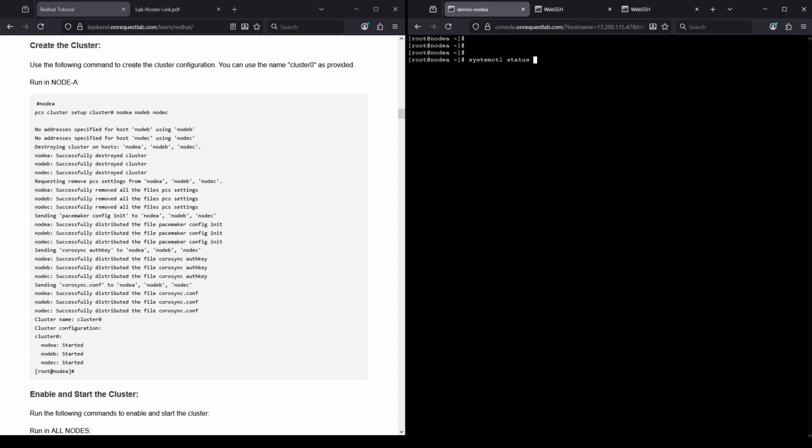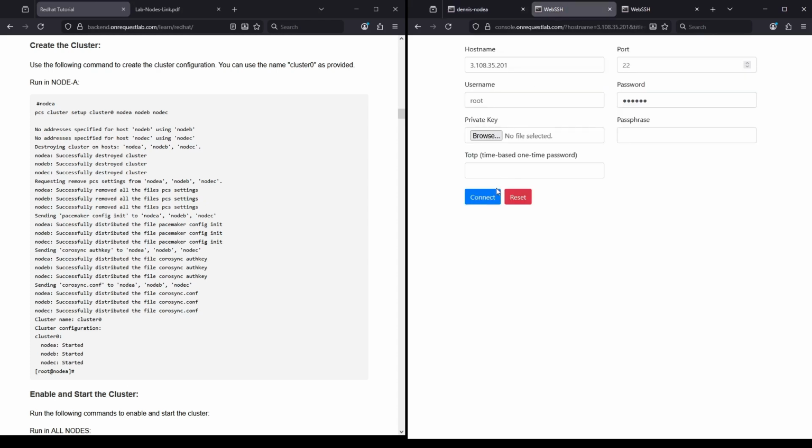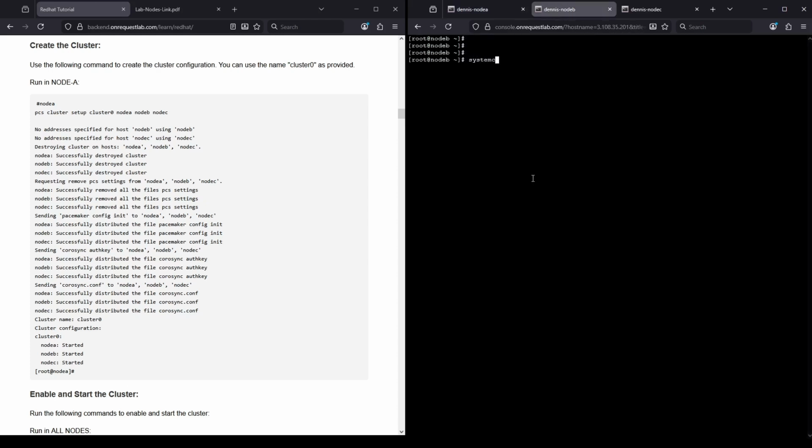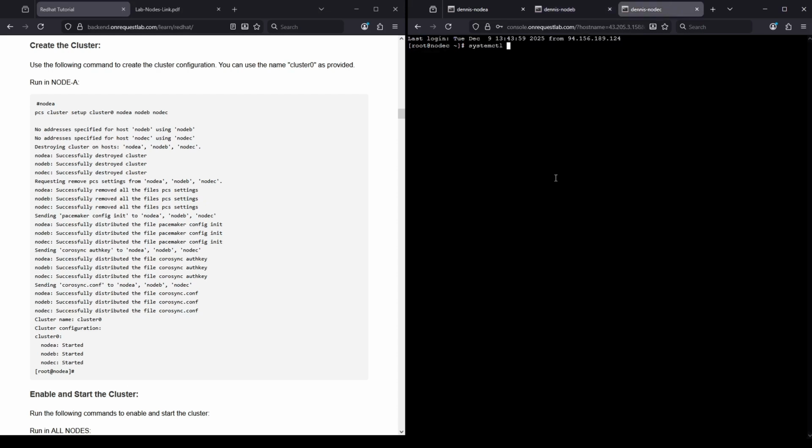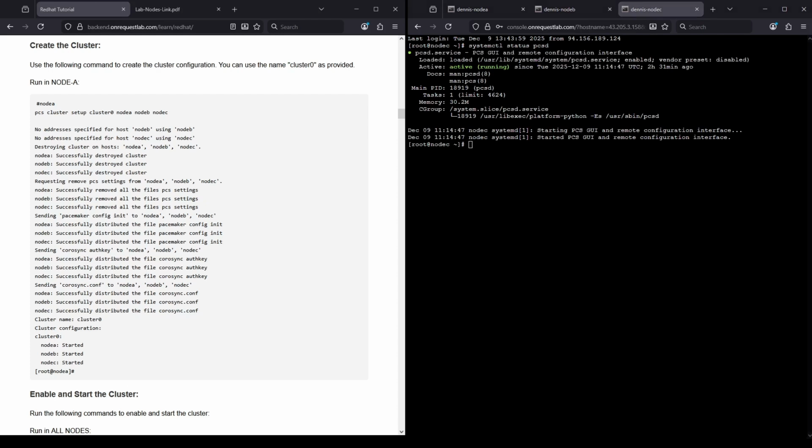Verifying authentication status. Now that authentication is complete, we verify the PCSD status across all nodes using the PCS tool. This command checks if PCSD is running and whether the authentication state is synchronized. Each node should return a clean and active response. If any node shows a missing key or a communication issue, it usually means the password was typed incorrectly or the hosts file is inconsistent.